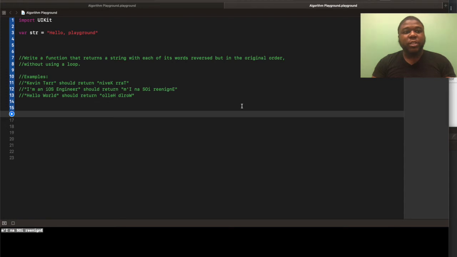Okay, guys. So our function states: write a function that returns a string with each of its words reversed, but in the original order, without using a loop. So some examples could be my name, Kevin Tarr, should return niveK rraT. I'm an iOS engineer, should return this. I'm not really trying to pronounce this, but you see it. Hello world should return this as well.